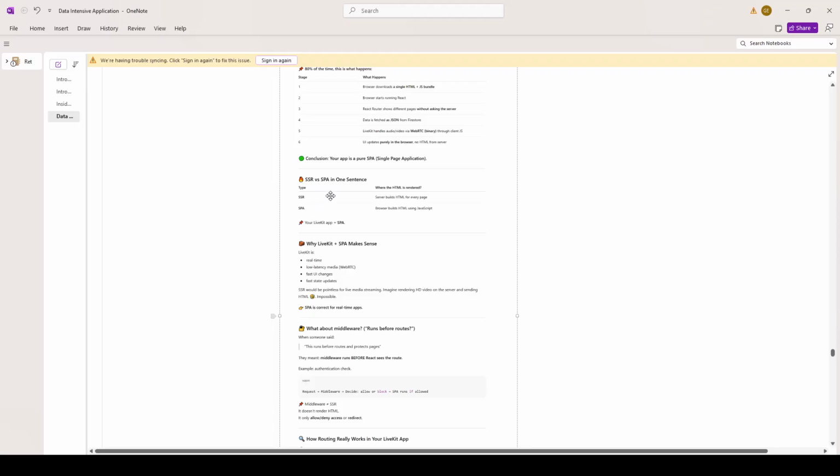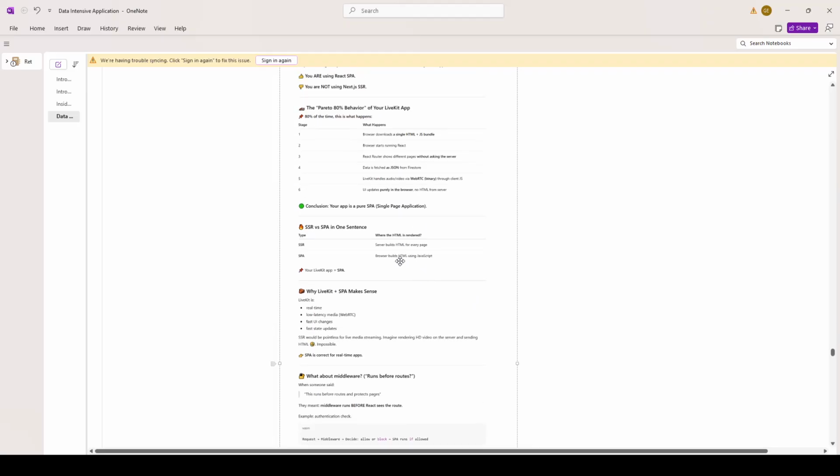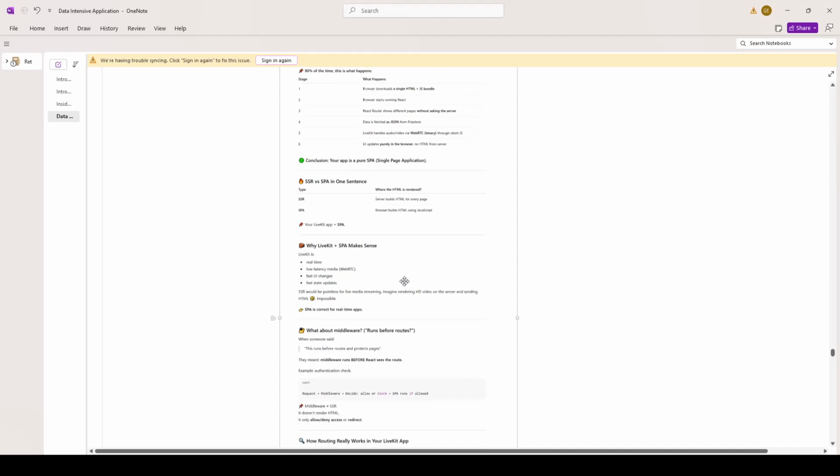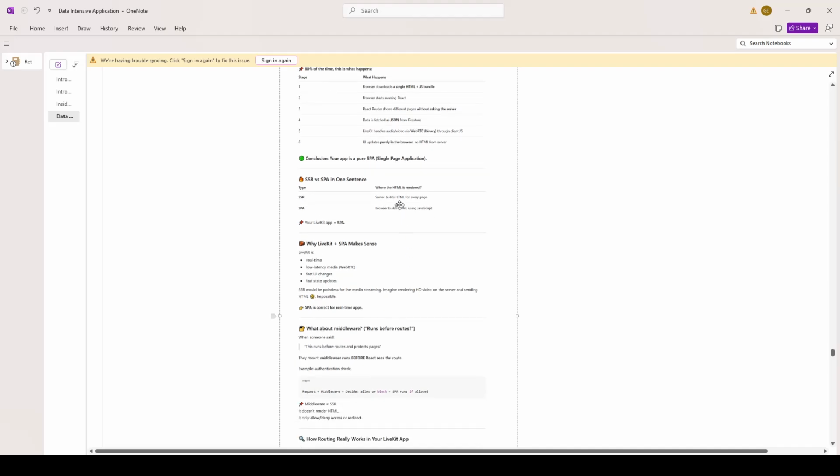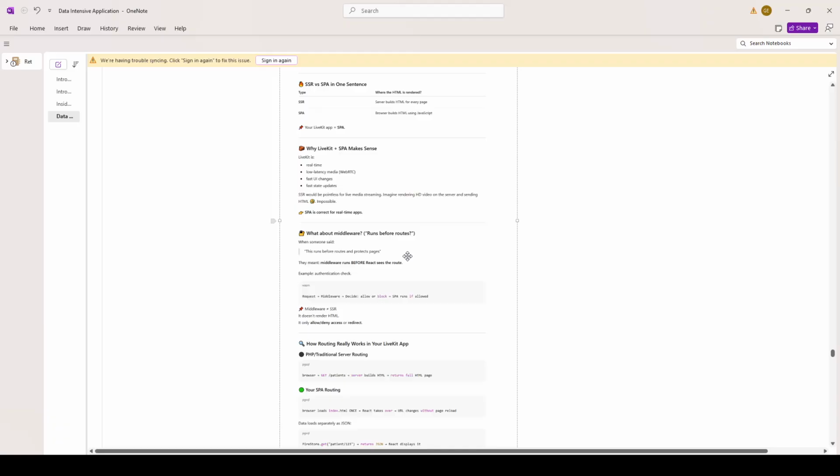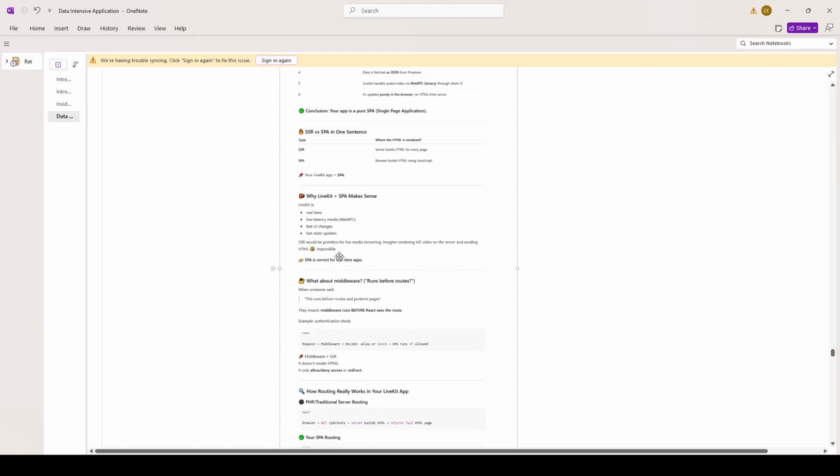SSR versus SPA in one sentence. SSR: the server builds HTML for every page. SPA: the browser builds HTML using JavaScript. So the key is the HTML. In SSR, you build the HTML for every page from the server, while in SPA, you build the HTML via JavaScript. Our LiveKit app equals SPA.